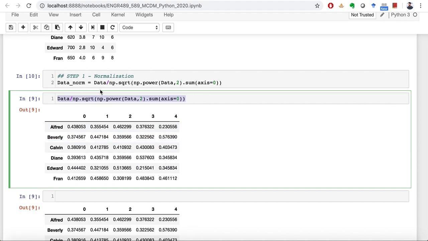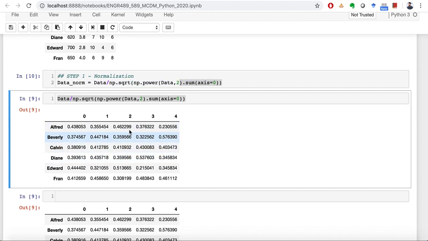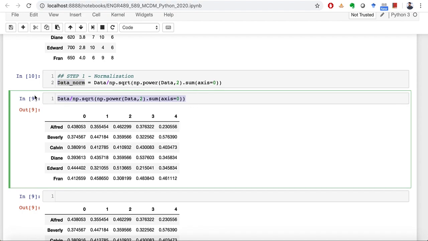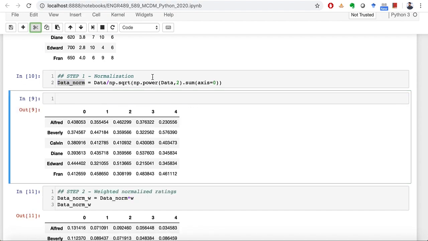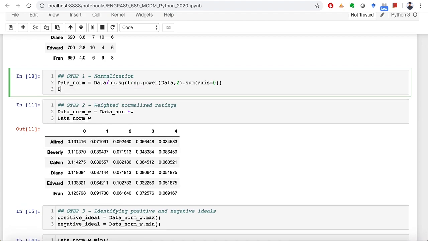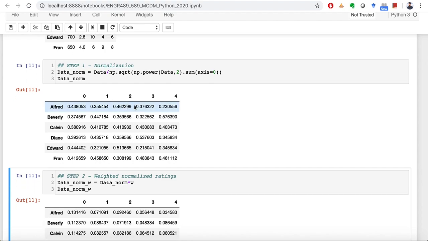So as you can see, it's very similar, exactly the same as this one. And then I stored the normalized values in data_norm. So I just delete this because I have it here, and let me print it to have a view of this table.